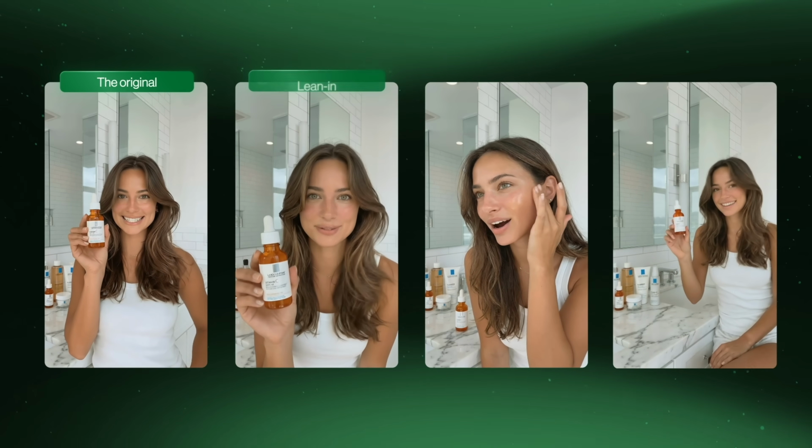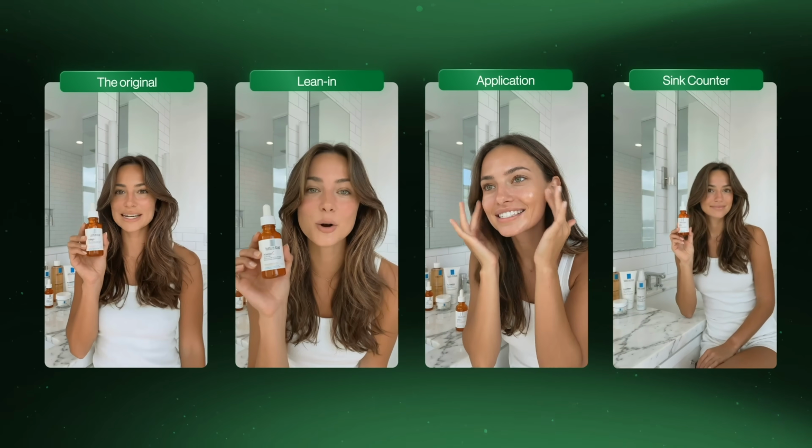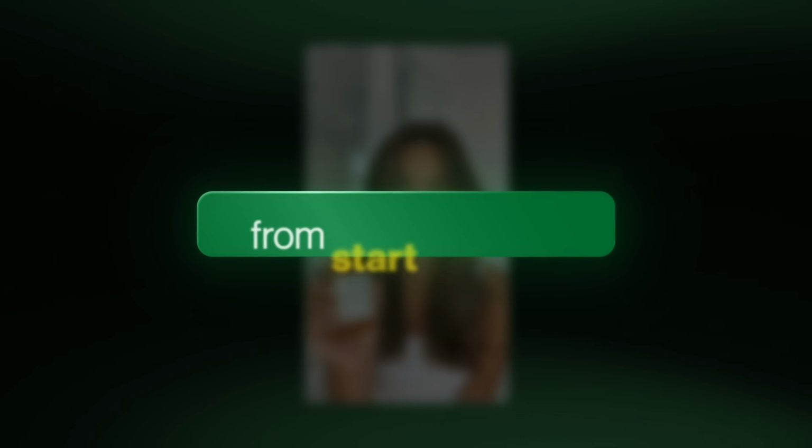Now I've got 4 total video clips. The original presentation shot, the intimate lean in, the application close up, and the one with the product at the sink counter. Each one has a different movement, a different vibe, and a different purpose in the ad. When you edit these together with your talking head footage and some text overlays, it creates a complete professional looking UGC ad that feels authentic and keeps viewers hooked from start to finish.